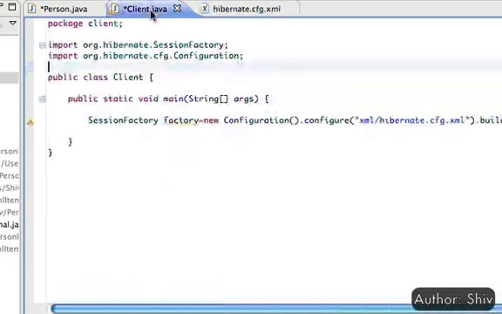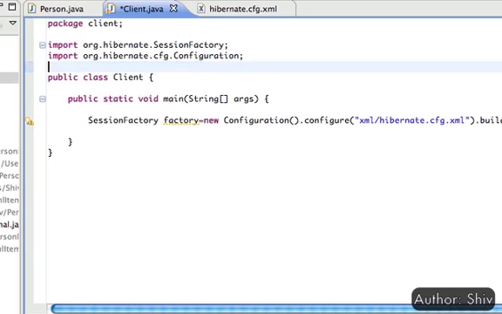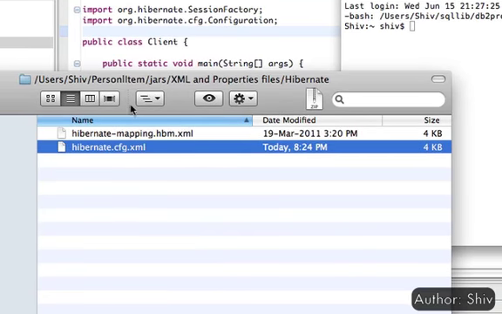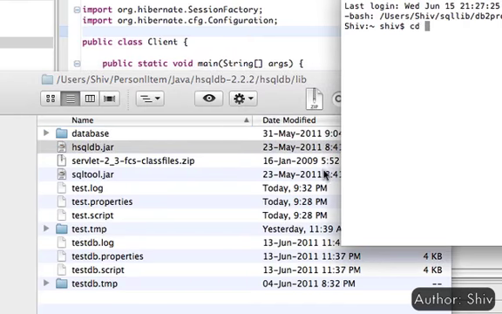All done. Now I'm going to start the HSQLDB database. So we need the path of the server class file. Open the terminal, add the jar to the classpath and execute the server class file to start the database.